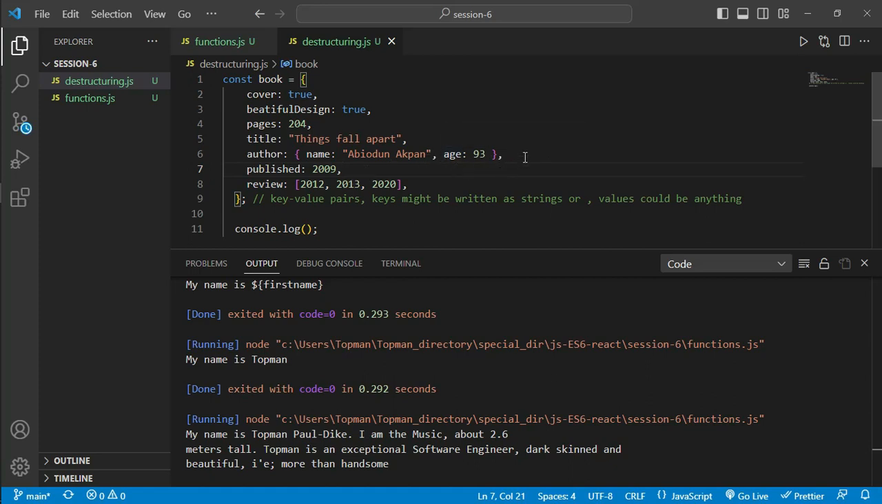Okay, so the author, name of the author. So the author has an age, has a name. What more can we give this author now? The author has hobbies. I'm making it more complicated. Hobbies.